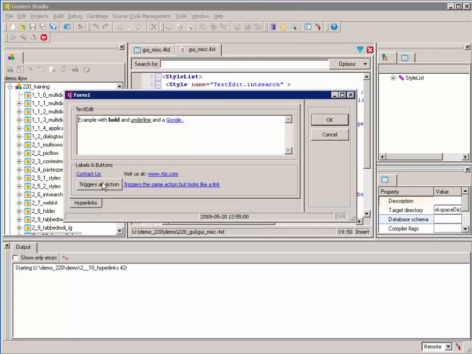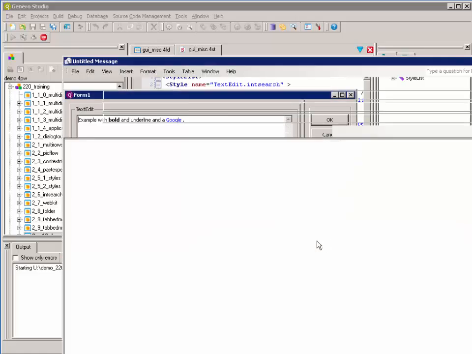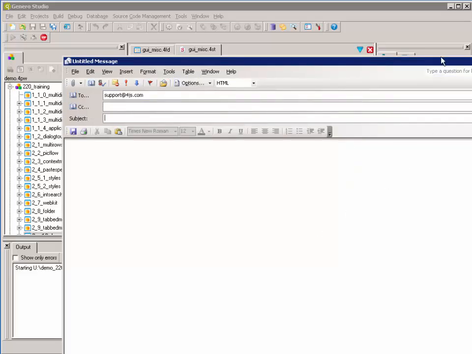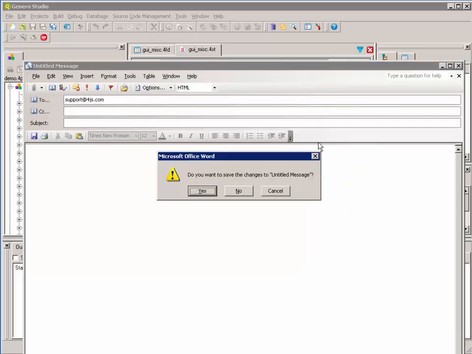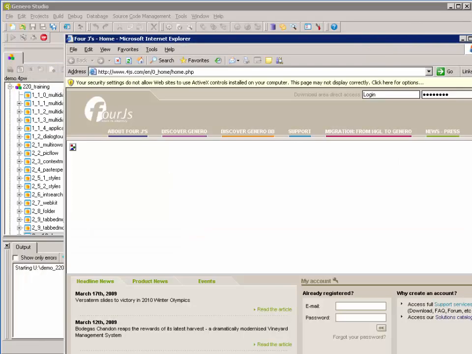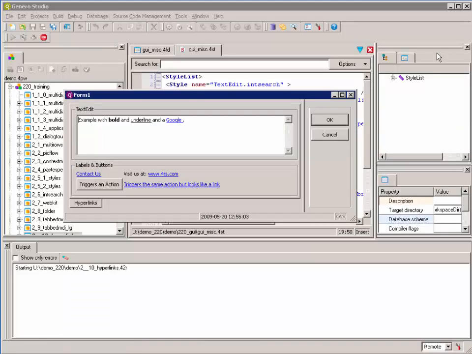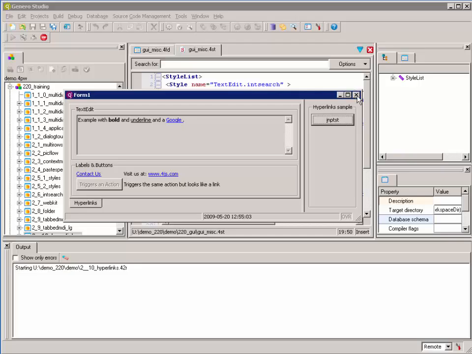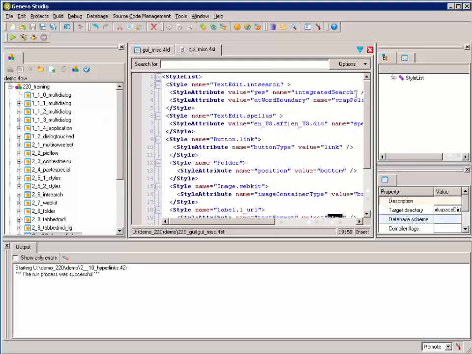So now we can see that the button triggers the action, and the link, when active, also triggers the same action. Now the labels, this label is using the standard mailto HTML tag, and then this one is simply linking to 4js.com. Now notice that when the button is disabled, the link is disabled also for buttons.